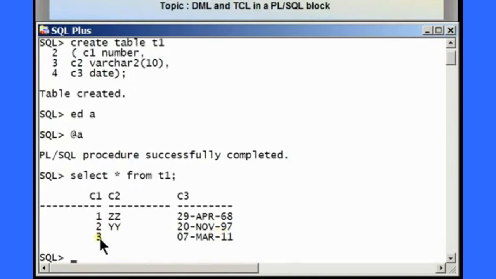The third row is where I had passed values only for 2 of the columns. So notice that one of the columns is automatically taking a null value. This was the column that I had chosen to omit in the insert statement. So here the values are 3, null, and then the value that was contained in the memory variable called D, which was today's date, and shows up as the 7th of March 2011. So I just showed you how to write a PL/SQL block in which a number of insert statements were written.